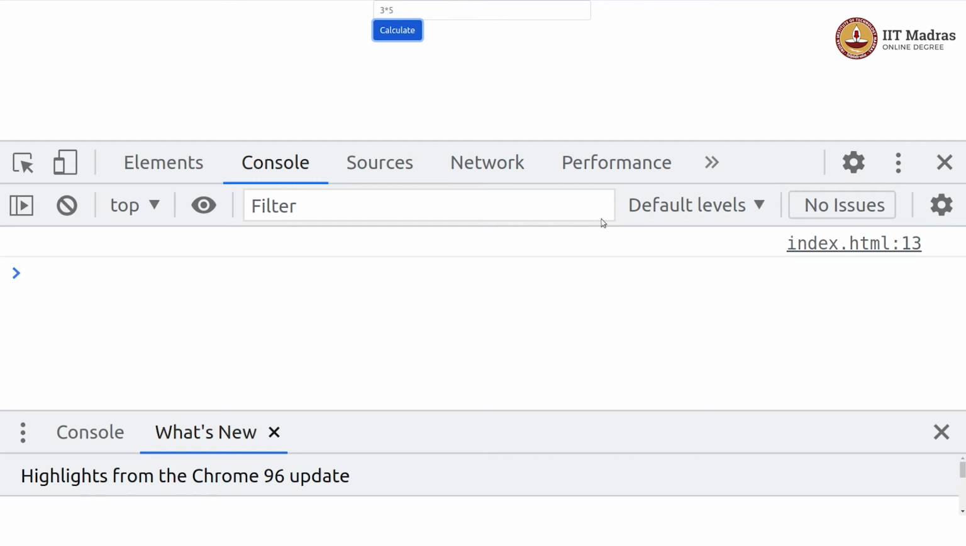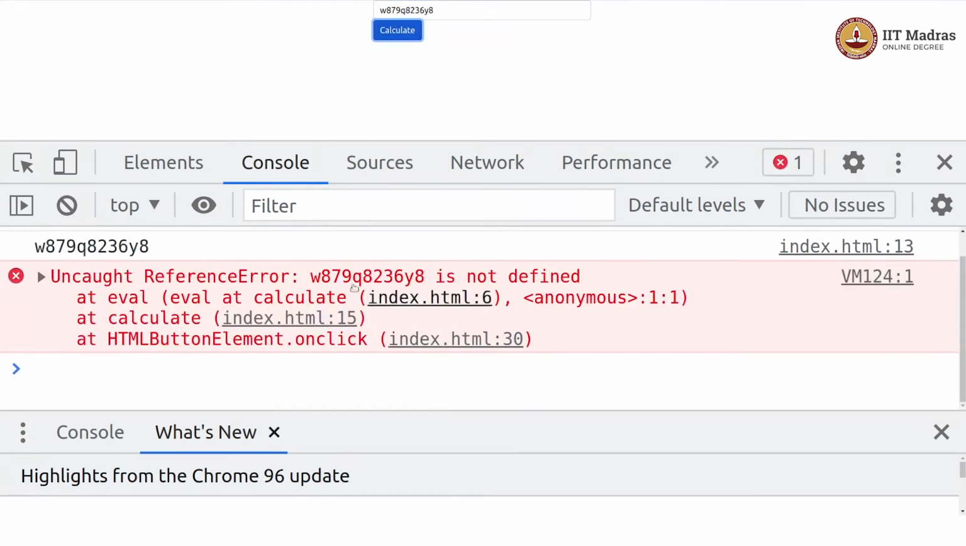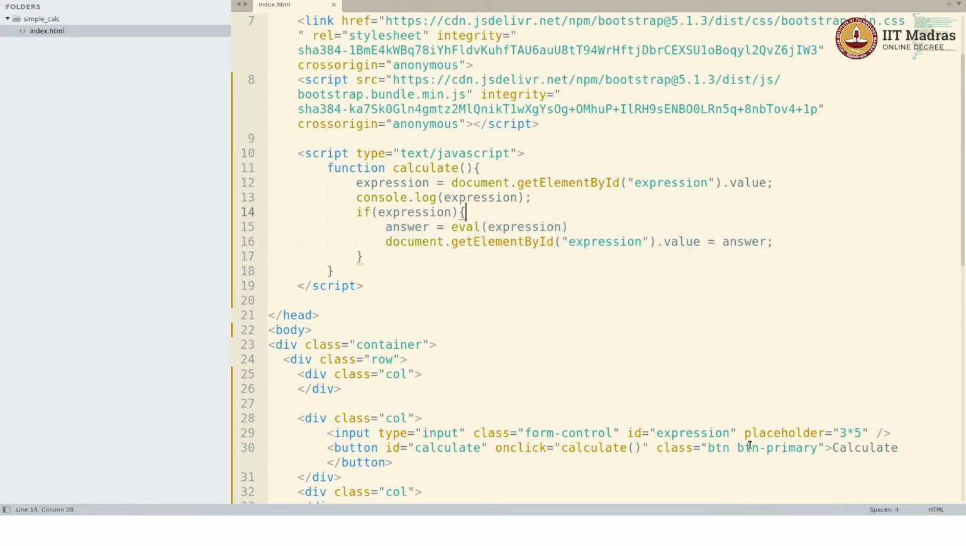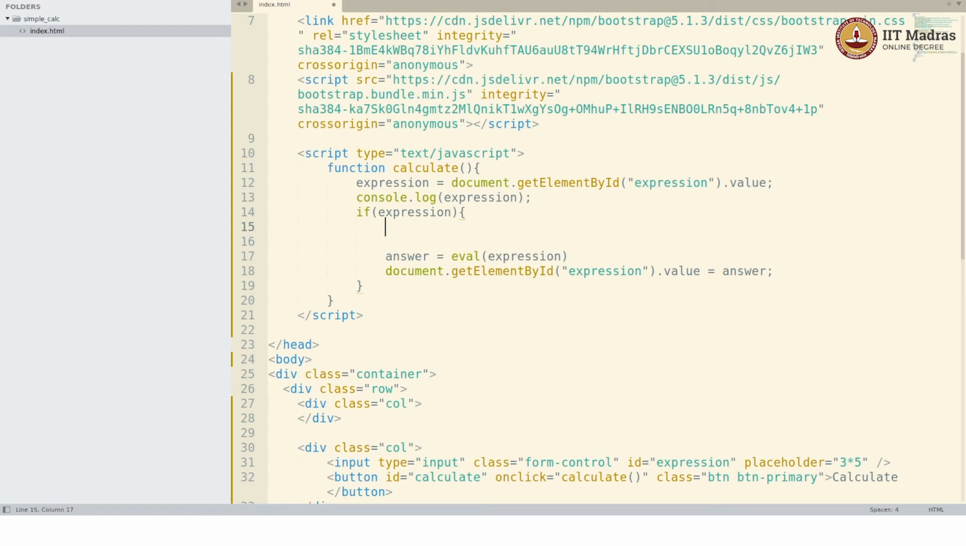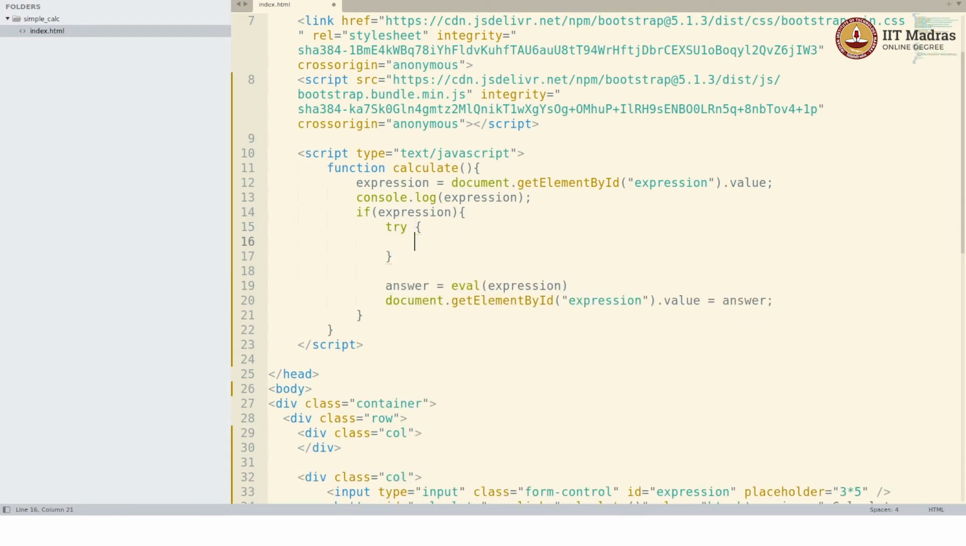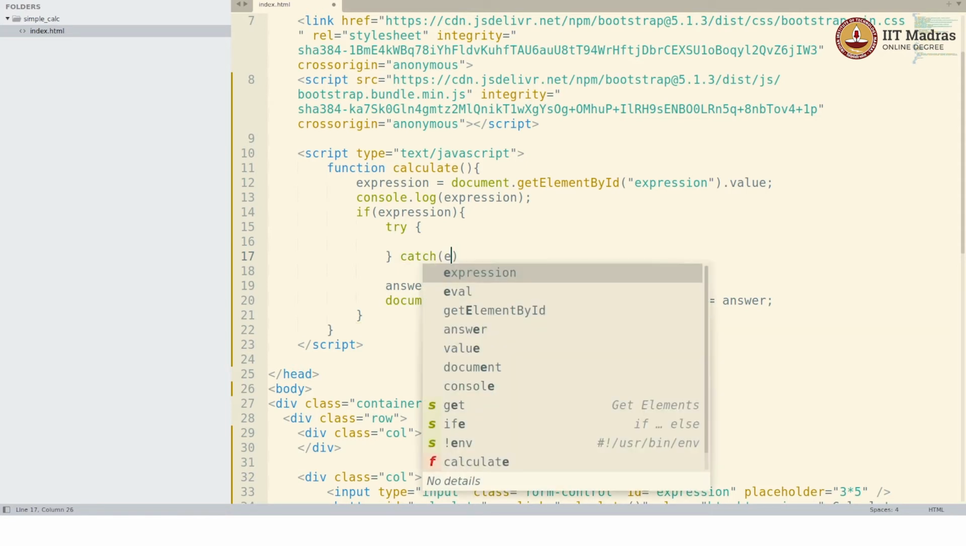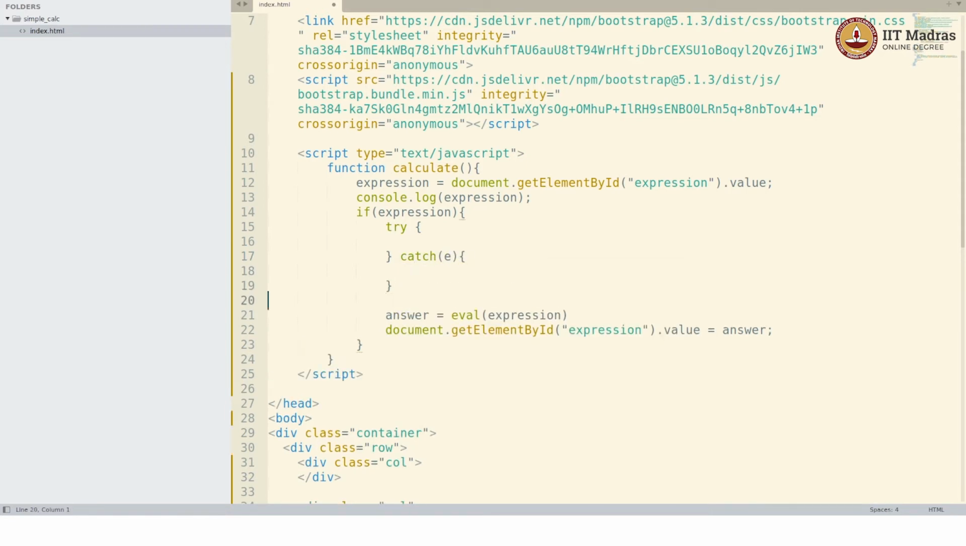So we have handled one thing, but there could be other things. For example, somebody enters an invalid expression and it calculates, it throws an exception. So you can always add a try and catch block. It's much easier to add a try and catch block. You can add try, and then catch exception, and I'll probably do nothing for now.